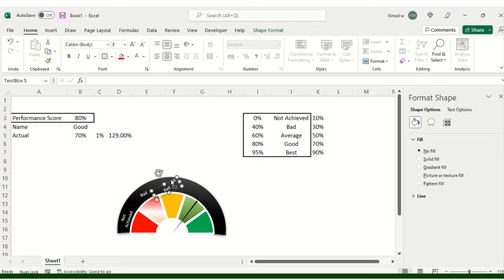Copying, pasting. In case nobody knows how to copy and paste, I'm not using Control C and Control V. I'm just pressing the Control button and dragging it down, so it will create duplicates of the text box. Just a tip. And then now I'm adding over here the best. So this is how I have added the entire thing.